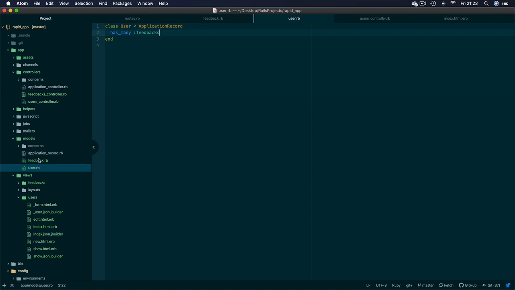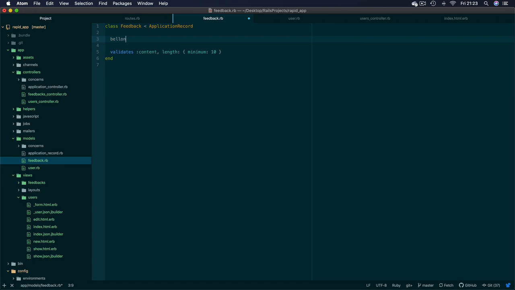Next, let's go into our feedback model. So here we are, feedback.rb. Let's add in this line of code. So I'll give a couple of spaces there and let's say belongs_to space colon user. So again, you can kind of guess what that means. Every piece of feedback has to belong to a user. Again, in the real world, when you think about it, it really does make sense.